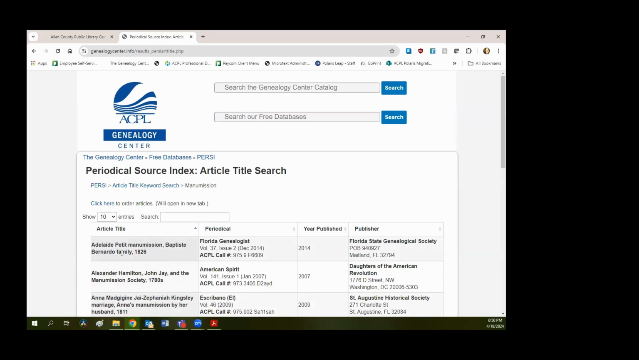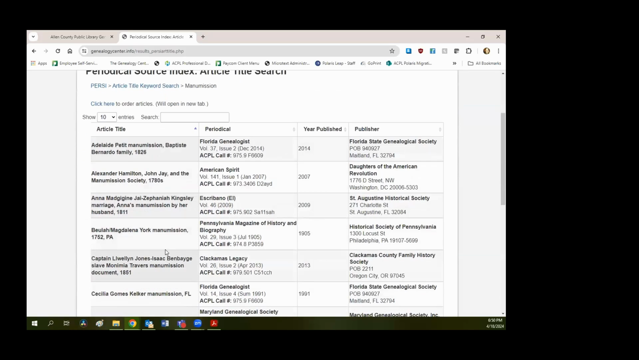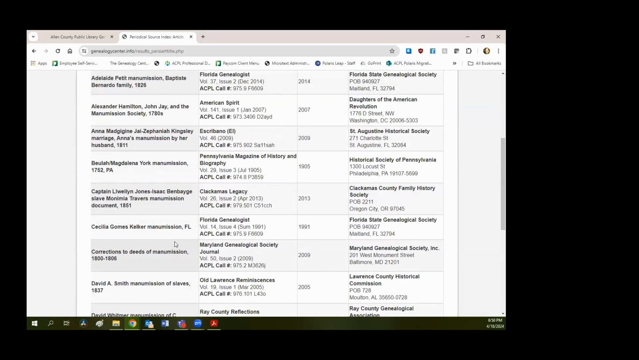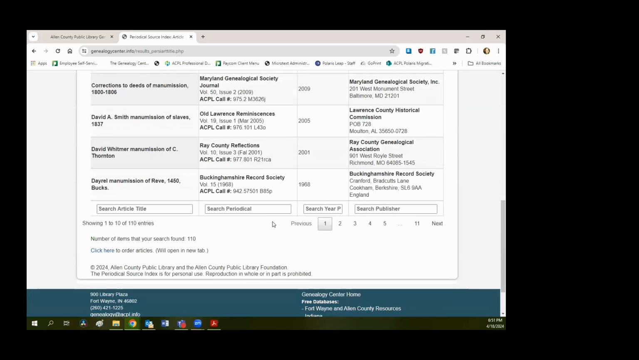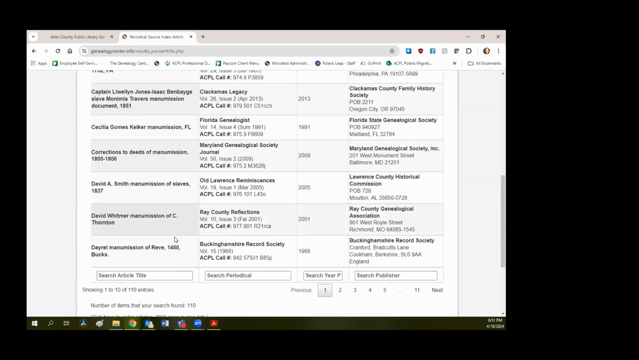And with manumissions, these typically don't always show up in the location of the individual where they lived. They sometimes show up in other locations. So it could be a publication for someone that was from Georgia, but it's in an Oregon City publication. So make sure you're checking that. I did manumission and I got 110 results. And then I can restrict them even further by all of these different categories. So the article title, the periodical, the year, the publisher.